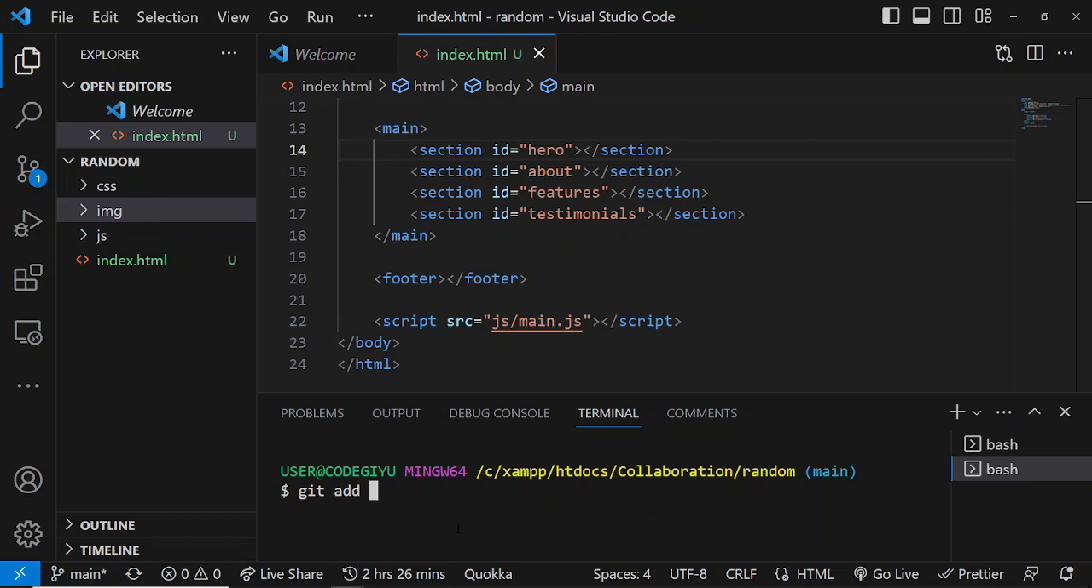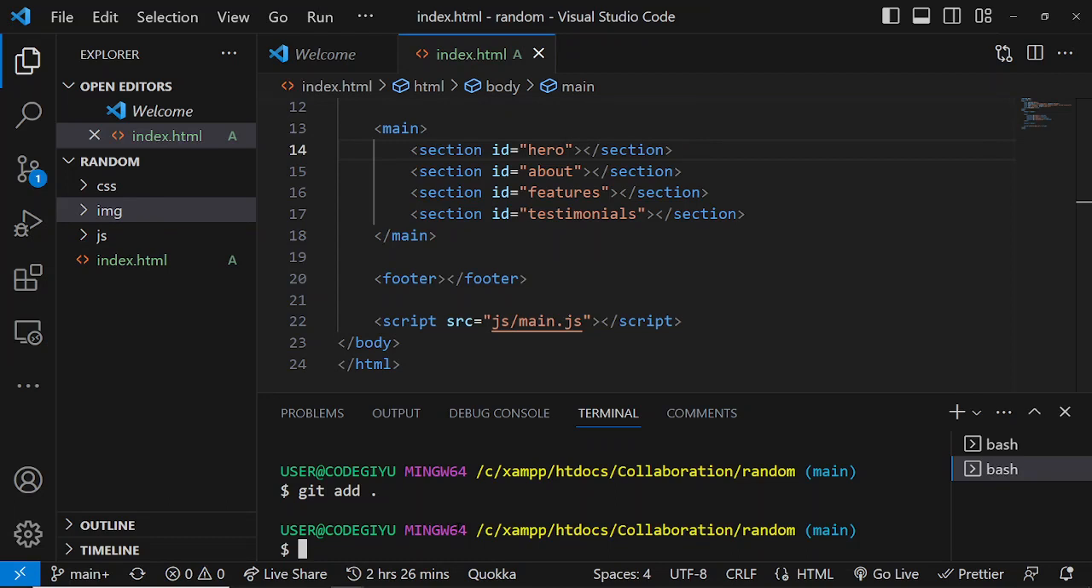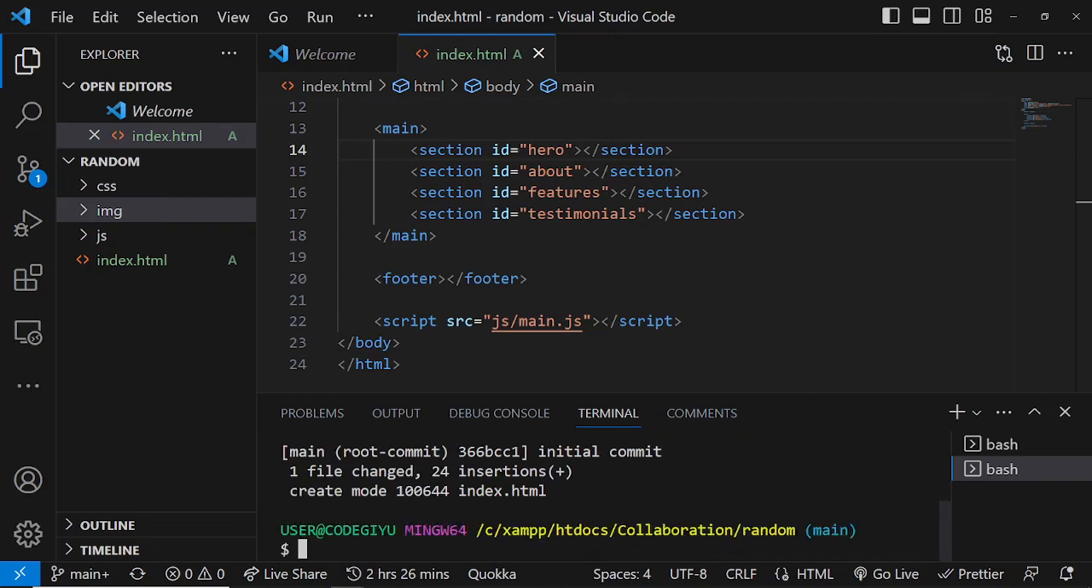Just remember those three. Git add, this adds all changes, adds everything. Then commit -m, maybe "initial commit", and then push.